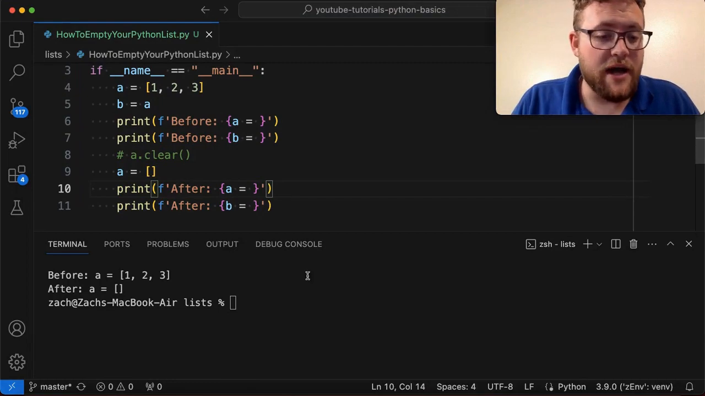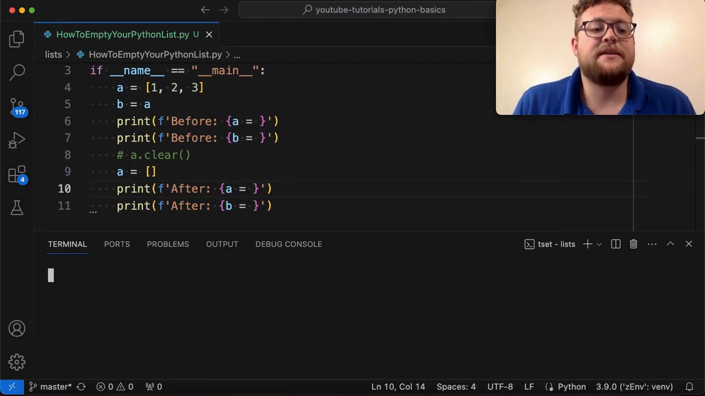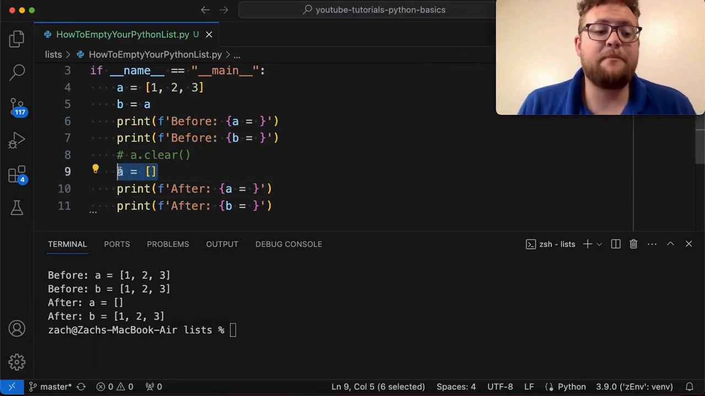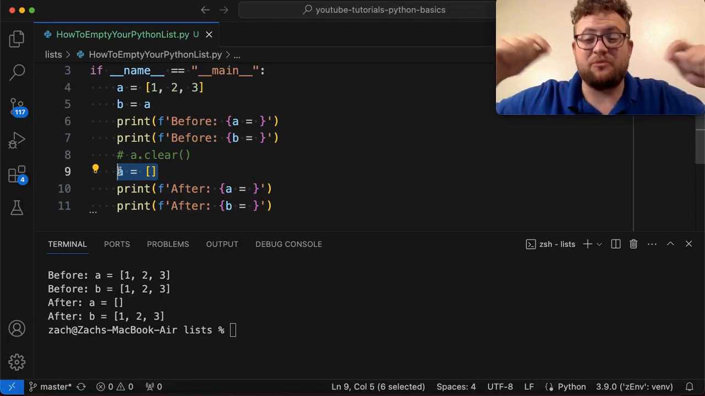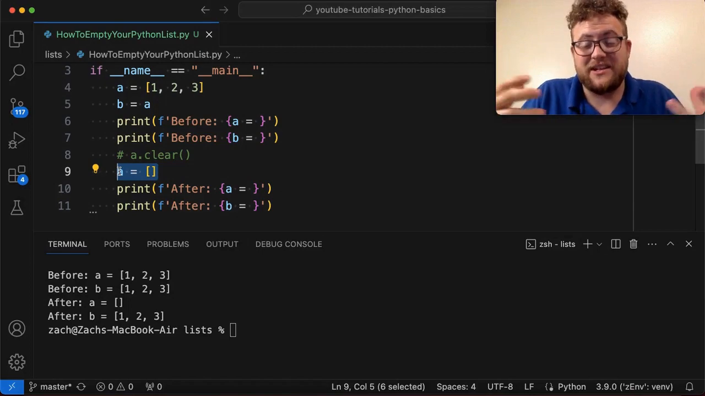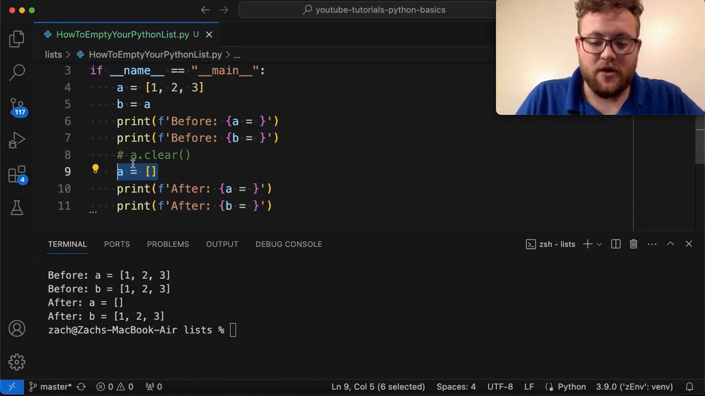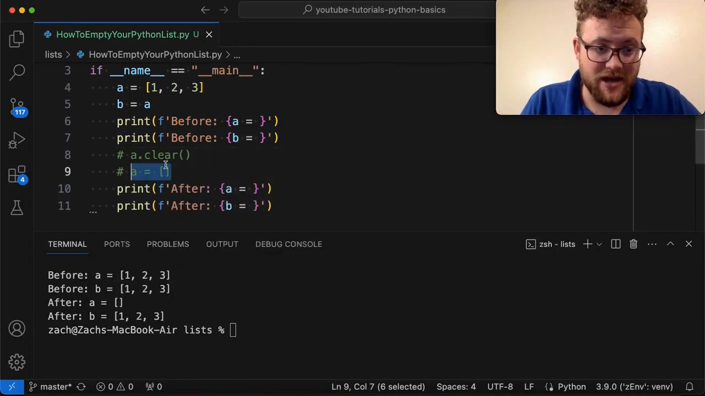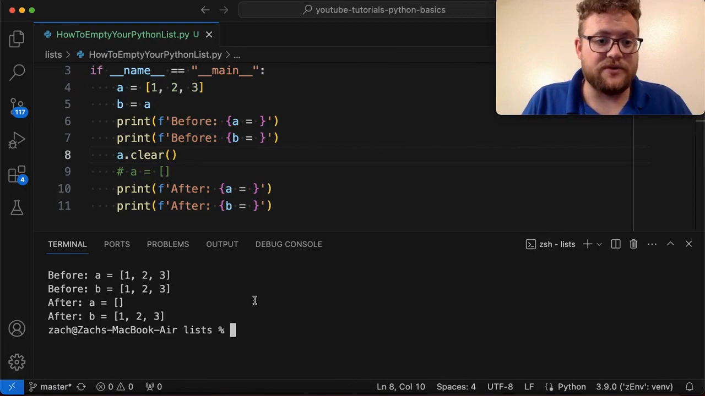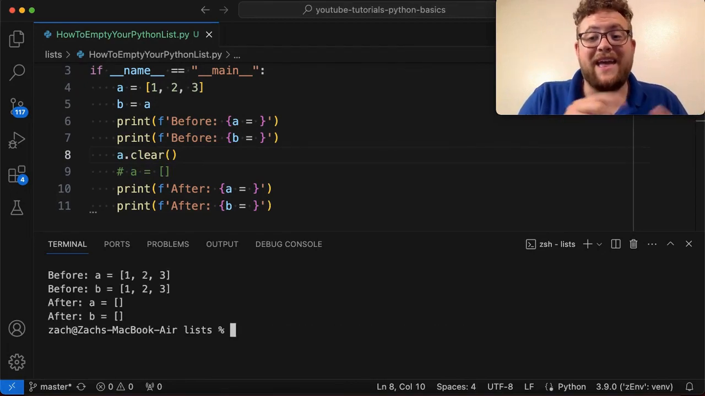So if we rerun this, what you'll see is that if I do just assignment, A gets cleared and it's back to a new list, because what I'm doing is reassigning it to a new object, which is an empty list. However, the reference, because B was referencing A, still maintains for B. That's an important note, because if I go here and use clear, what you'll see is that if I clear A, both A and B get cleared.